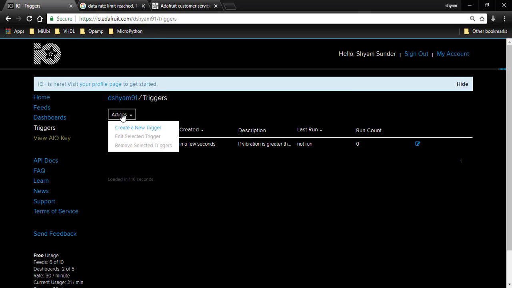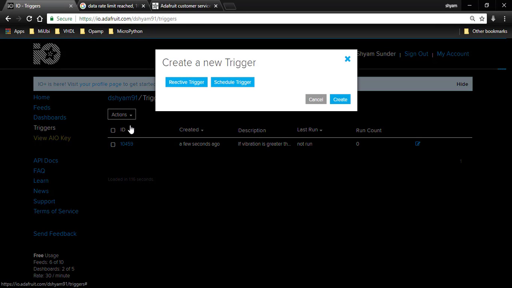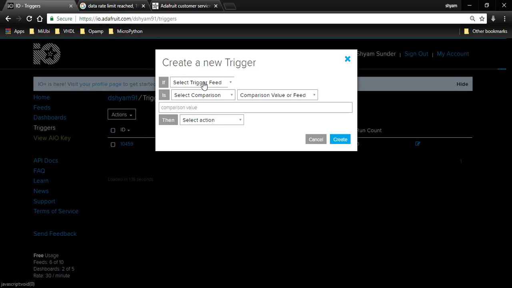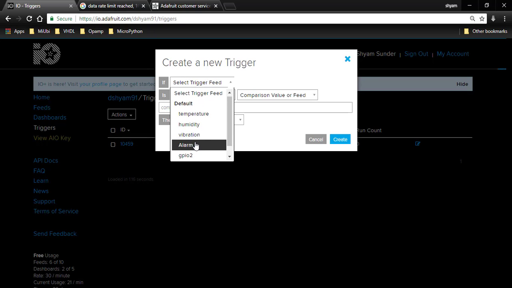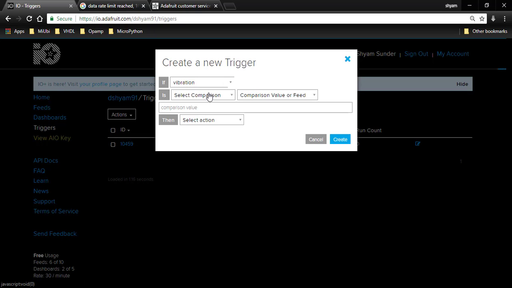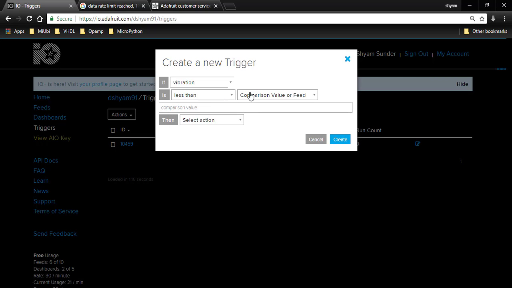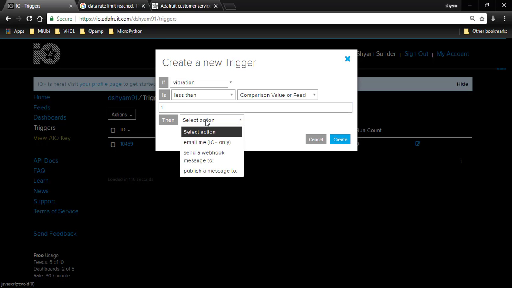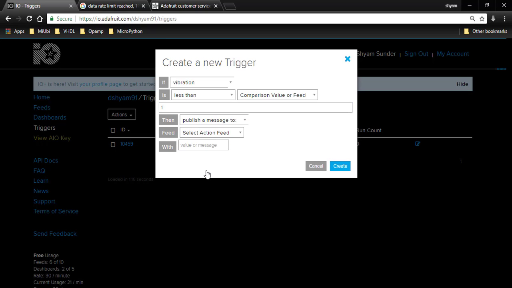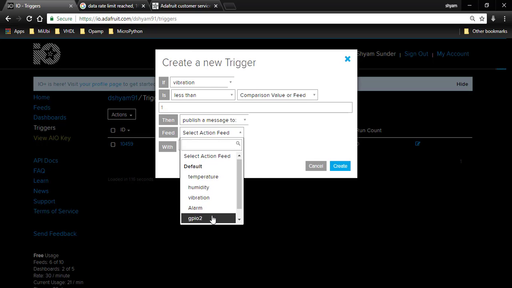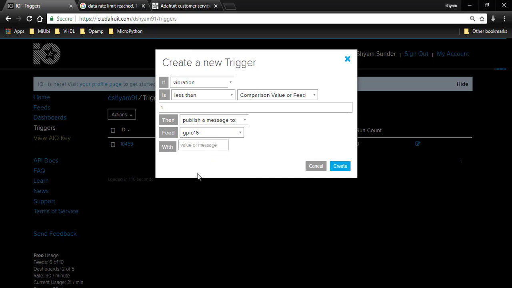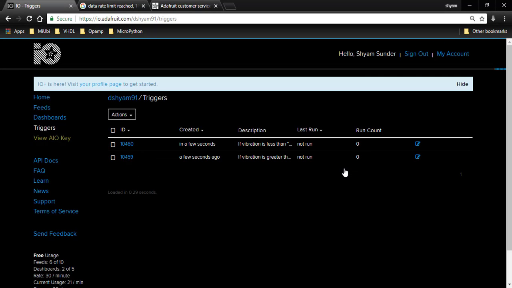Now, one more trigger I'll create, again a reactive trigger. The trigger feed is again vibration data, and the comparison is if it is less than 1, which is the minimum value it can have, then I'll publish a message saying GPIO 16 should be off. Okay, I just created these two triggers.